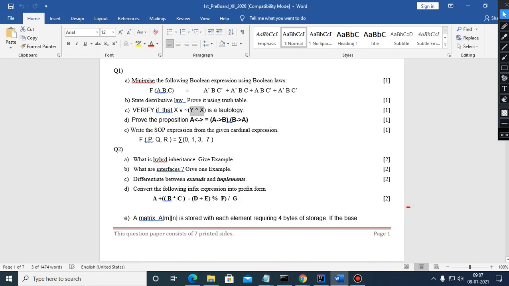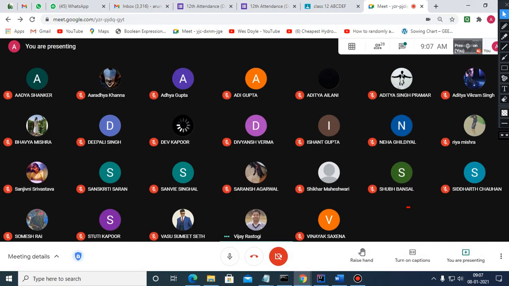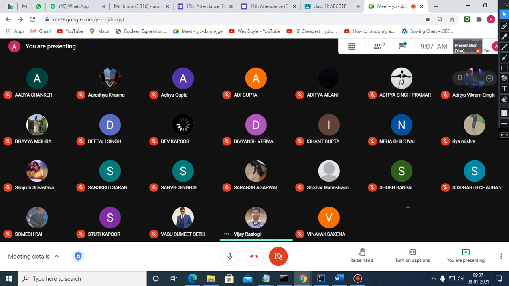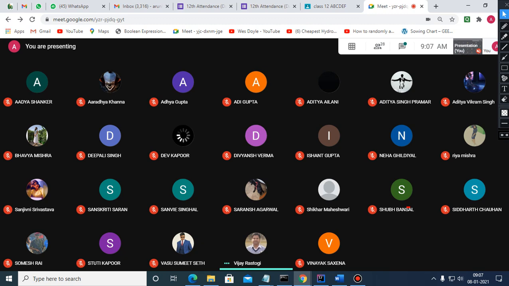Okay, now what are interfaces? Children, in this question, you simply have to write the interface and its purpose, and after that, you have to give one example. Some of you have written the definition, but I don't know what definition you have written. I don't know what it means. I don't know, you are writing anything.